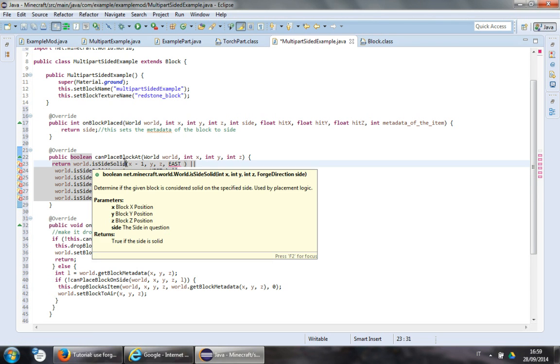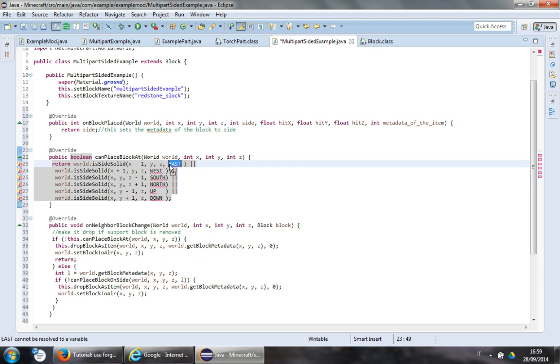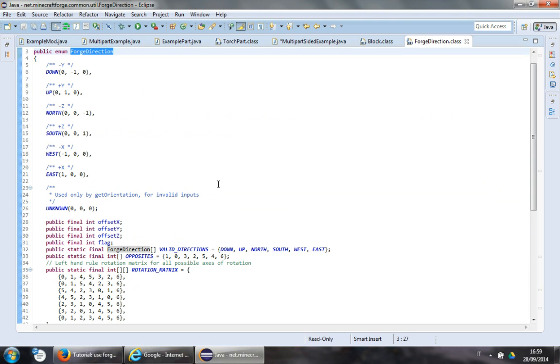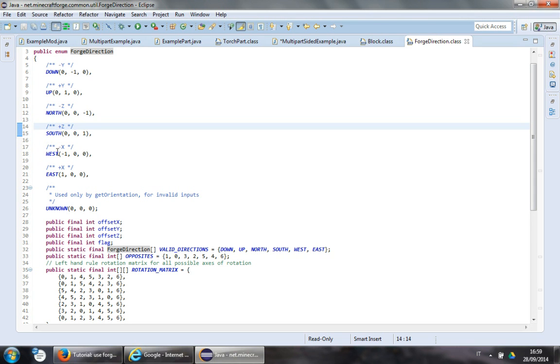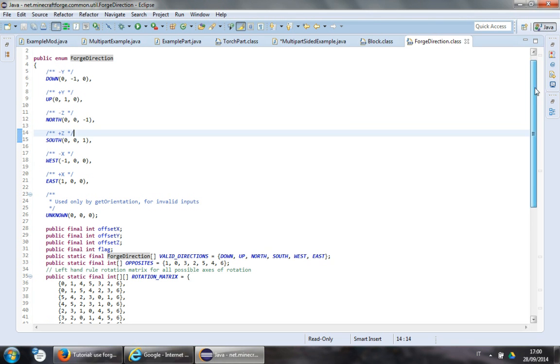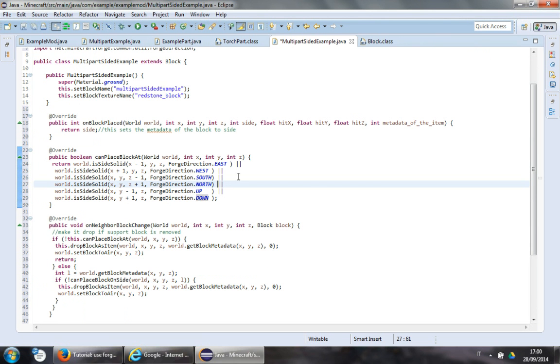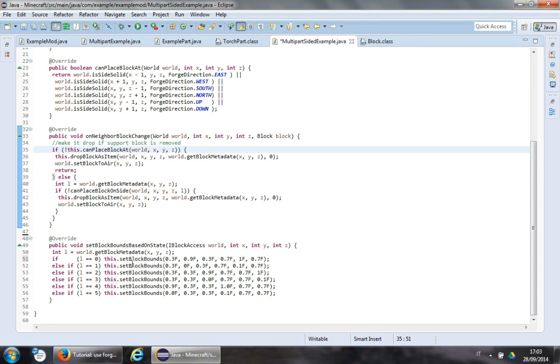World dot is side solid to Forge direction dot east. Yeah, let's just add this. Import. Nice. So this is Forge direction, for those of you who didn't know, and it's basically a util that comes with Microforge. So let's take advantage of that. So this is all nice and easy.